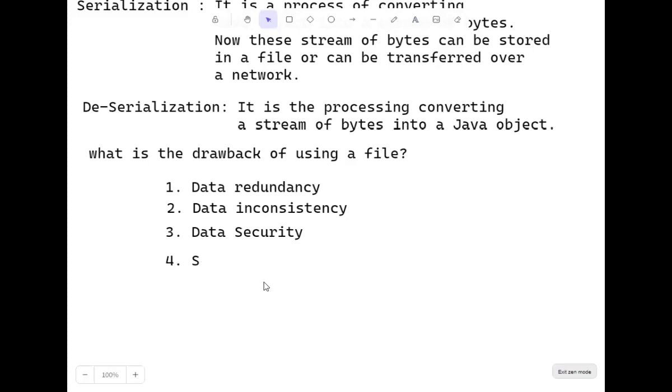Storage. In a file, it's not possible to store some crores of records. Some hundreds or thousands is okay, but we can't store crores of records. Fifth point, very important one.